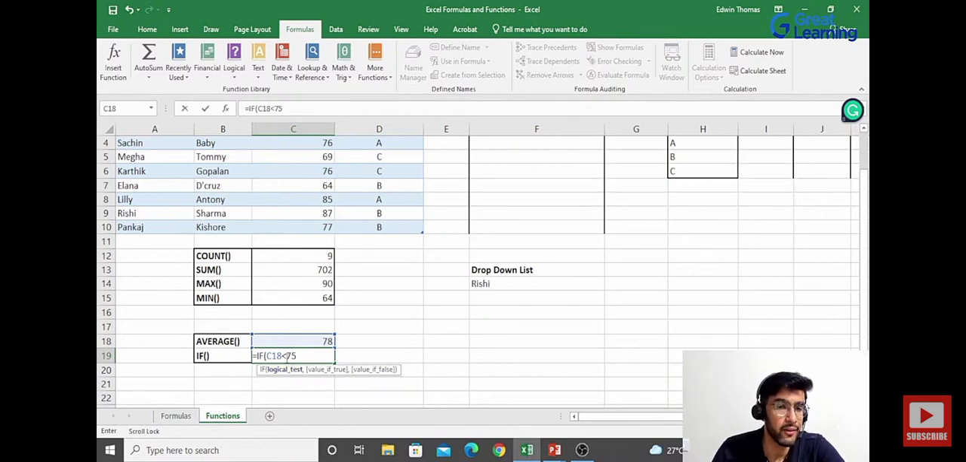So if the average is less than 75, then they are asking for the value if true. If this condition is true, they want us to enter something that we want to see as output. So I am telling it that if the average is less than 75, the students can do better. That is "CDB, can do better". Now I'll hit the comma again, and now they are asking me for the value if false. If the average is greater than 75, I'll put in double quotes "good performance". And I'll click on the enter button.